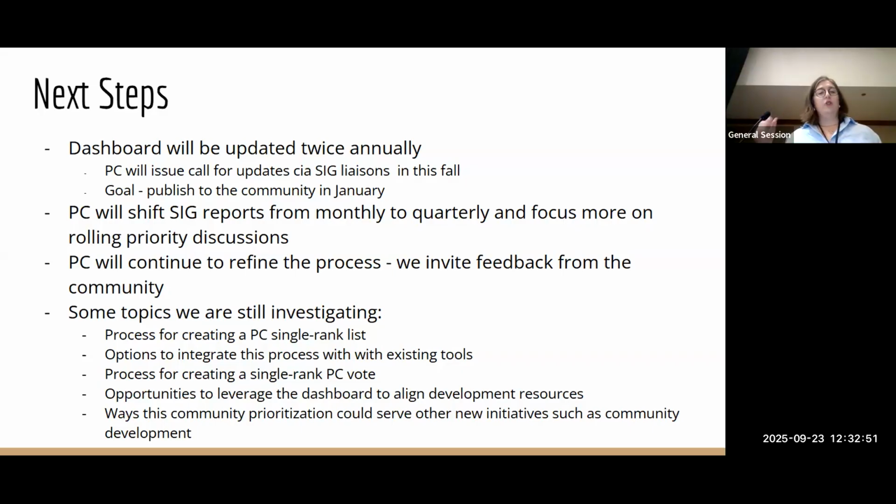Finally, there are so many interesting proposals happening in our community right now about what the community could be and how it could work differently. I'd be really interested if anybody has ideas for how community prioritization could fit into stuff like community development or any of the other proposals or any other feedback you have.